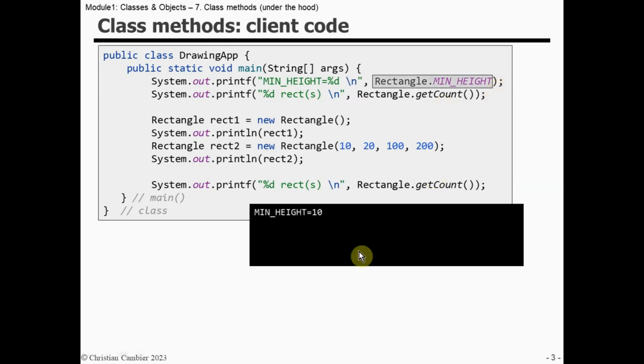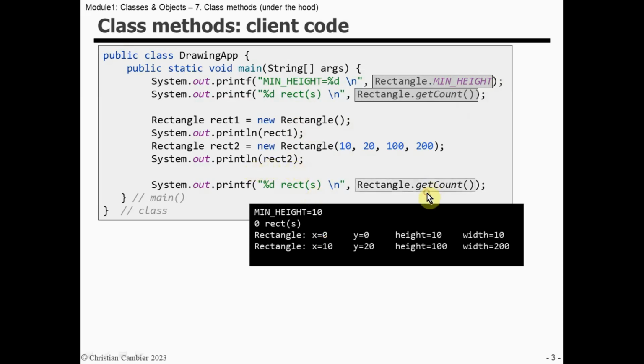First of all, the min height will be printed out, the getCount initially will be set to 0, then two objects will be created and printed out, and finally the count will be printed out again. Let's dive under the hood and explore what happens in memory when we invoke a static method.